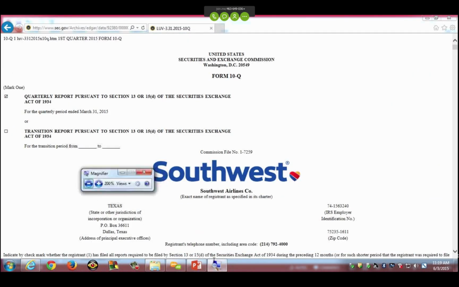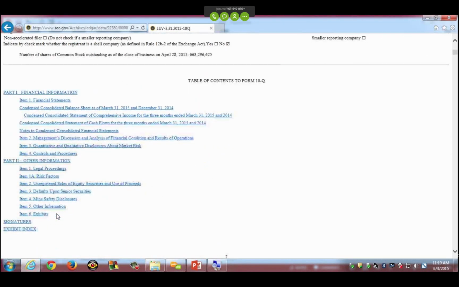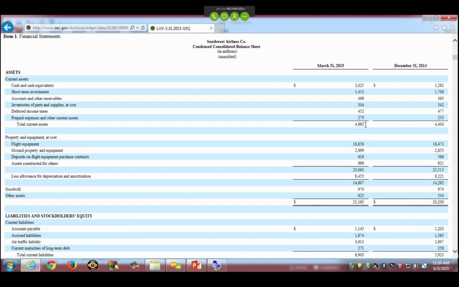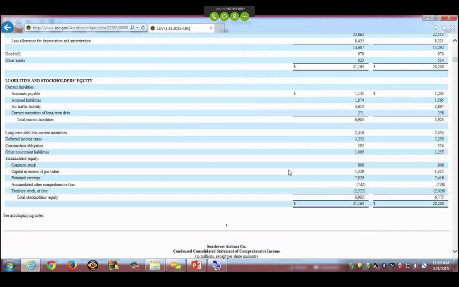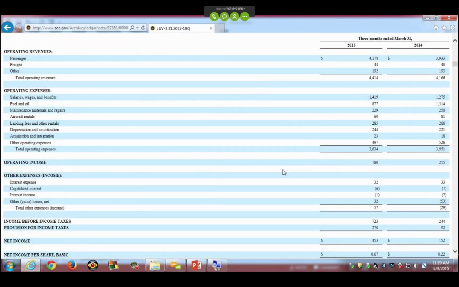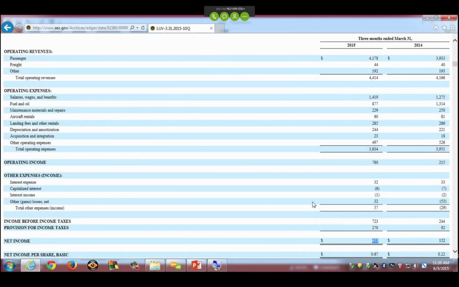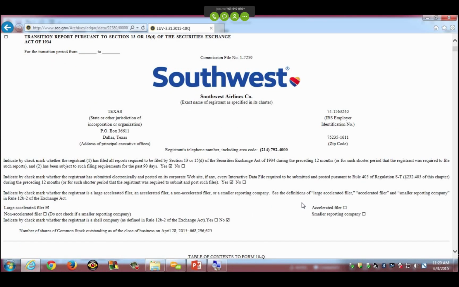Let me zoom out here. All right, so here's the 10Q. There's the heart I told you about. Looks like they're in Texas. Yeah, I knew that. So let's see. Financial statements. Total current assets. So they're going up by $500 million from last quarter. Really? That's pretty good, I guess. What about their income statement? There's net income. Okay, so they made $453 million. Well, good for them. All right, so that's their 10Q. Let's go back.